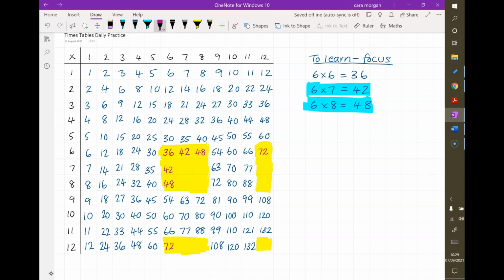We've just written those ones down. We don't need to write any more, apart from, of course, 6 times 12. We'll write that one down, which is 72. And let's have a look at some more. Let's have a look at the multiples of 7 going across now. So 7 7s are 49, and 7 8s are 56.